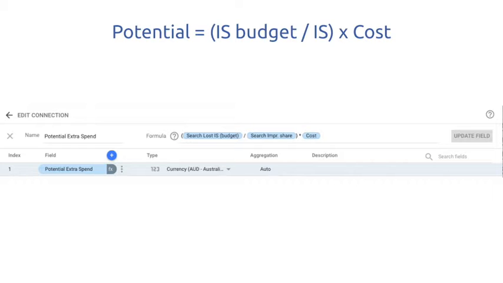So let me explain what this thing is. To look at the potential extra spend, let's say you've got a campaign that spent $1,000, but 50% was lost due to budget. Then the potential extra spend of that campaign is another $1,000, assuming that you had 50% impression share and 50% lost due to budget. Nothing lost due to bad rank, just for the sake of clarity here.